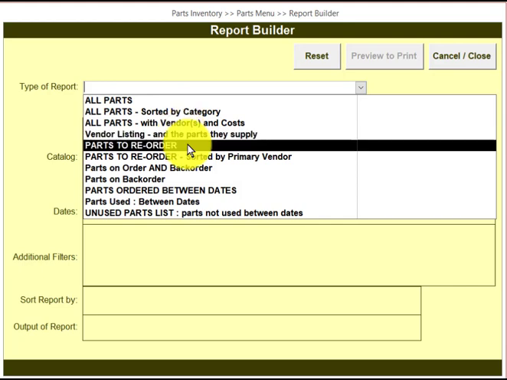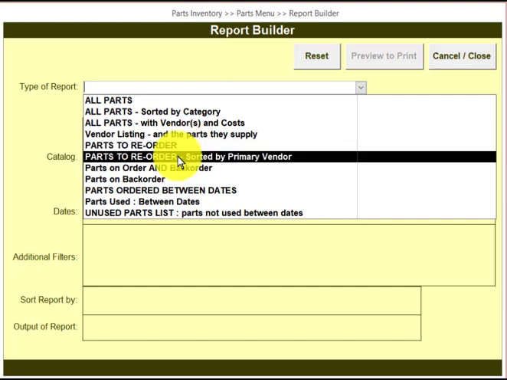Parts to reorder. If you have put reorder points on individual parts, then this will show you those parts where the current quantity on hand is at or below the reorder point. Parts to reorder sorted by primary vendor. This report is the same as the last, but is grouped by primary vendor.